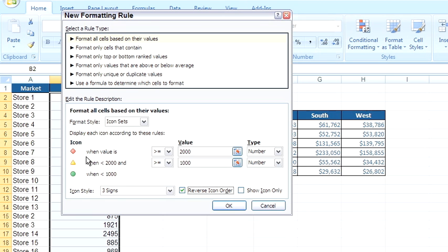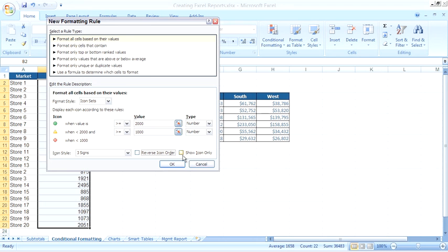So for example, if you were doing a report on inventory and overstock is bad, higher number would be bad. And then you can select to show icon only, meaning in the cell, you'll only show the icon and not the value. But in this case, I want to show both. When I select OK, my conditional formatting will be applied.